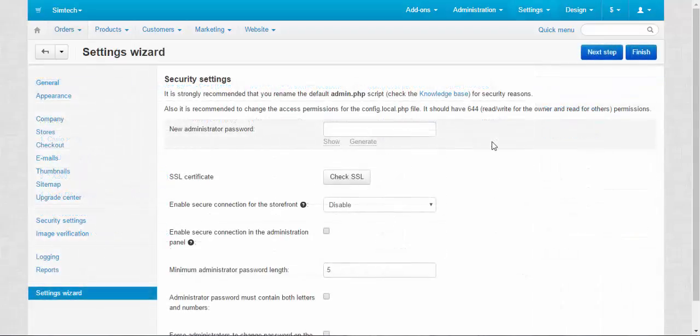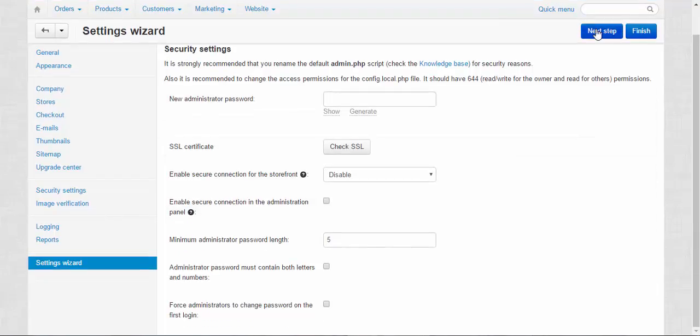Let's move on. Settings wizard. Settings wizard is a recap of all the previous settings. So you just set up the first page, then you click next step, and so on until you finish. That's it about it. Also, you can set up your add-ons here if you wish.